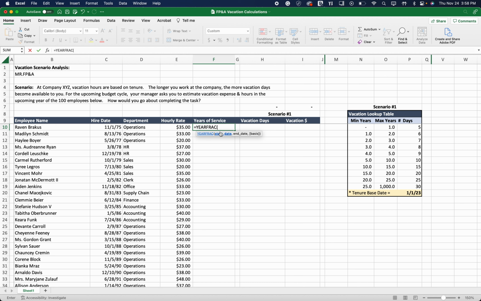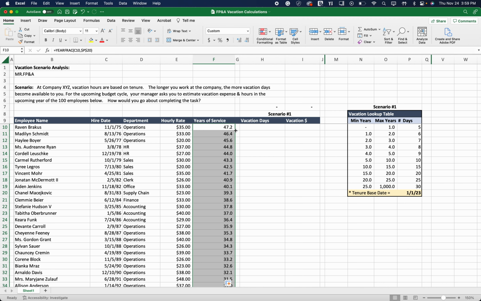We can select the start date, which is the hire date, and we can select the end date, which is based on the first day of the upcoming fiscal year at company XYZ. Let's use F4 to lock in that absolute reference. Parenthesis, enter. Raven would have 47 years of service as of 1/1/2023. We can double-click the bottom right of this cell to drag this formula down.